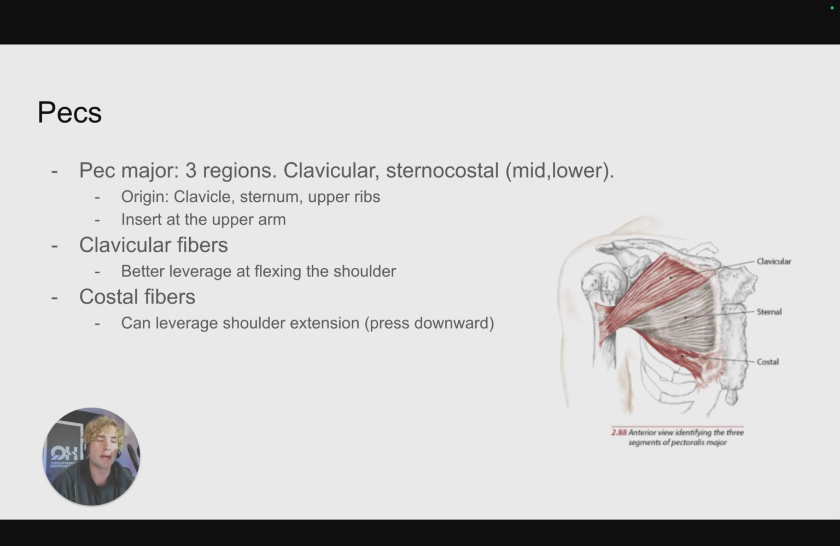So, first slide, we're going to be talking about the pecs. Now, I'm going to keep it simple. I'm going to keep this short and sweet. I don't want to overcomplicate it. There's a lot of nuance here, but basically, I just want to give you guys the gist and what I think you guys should know or would be nice to know for your training.